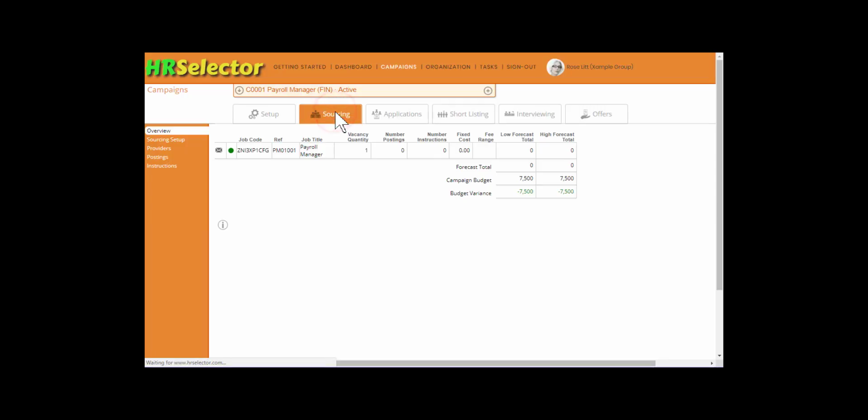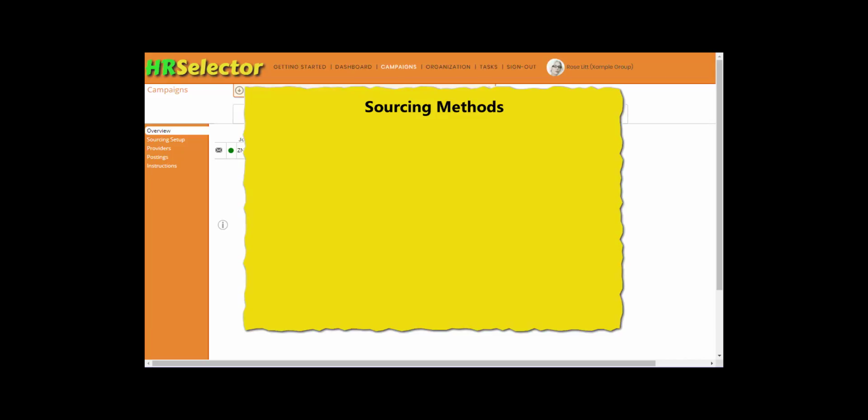Click on Sourcing. Applicants can be sourced using a number of different methods. Sourced directly, for example, through social and business networking.